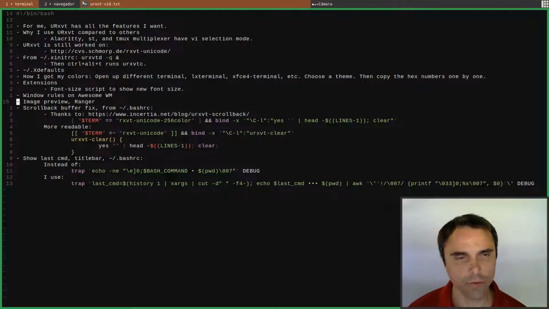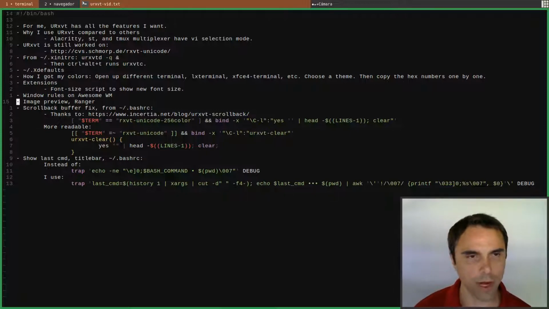Image preview works fantastic in Ranger. I remember maybe there were some issues with a different terminal that I was researching, but it works brilliantly. I use W3M for the image preview in Ranger.